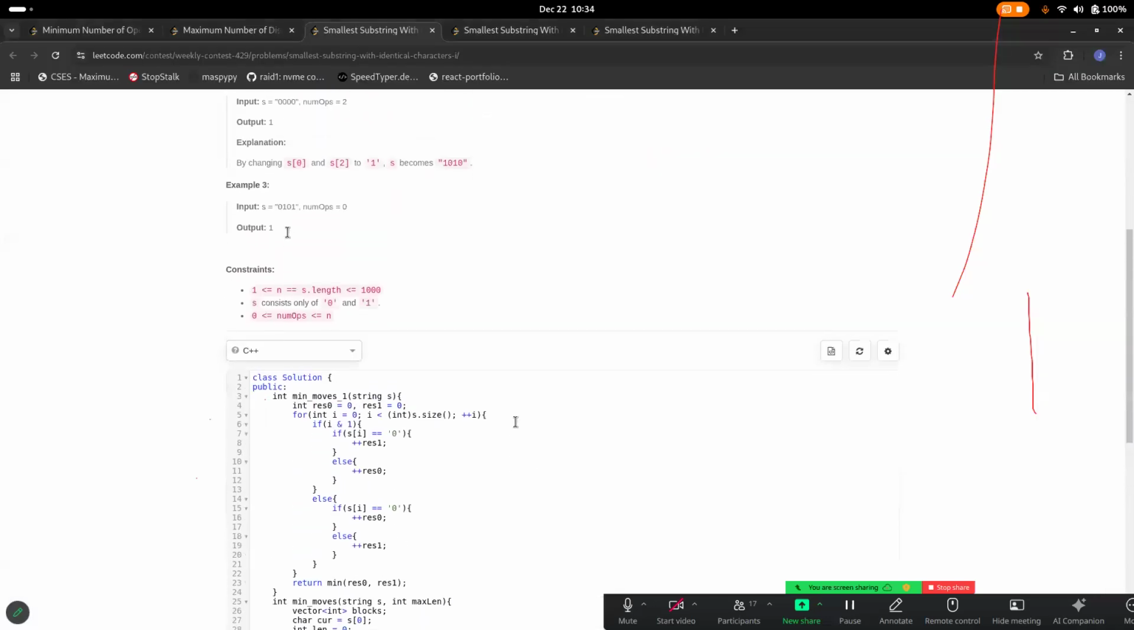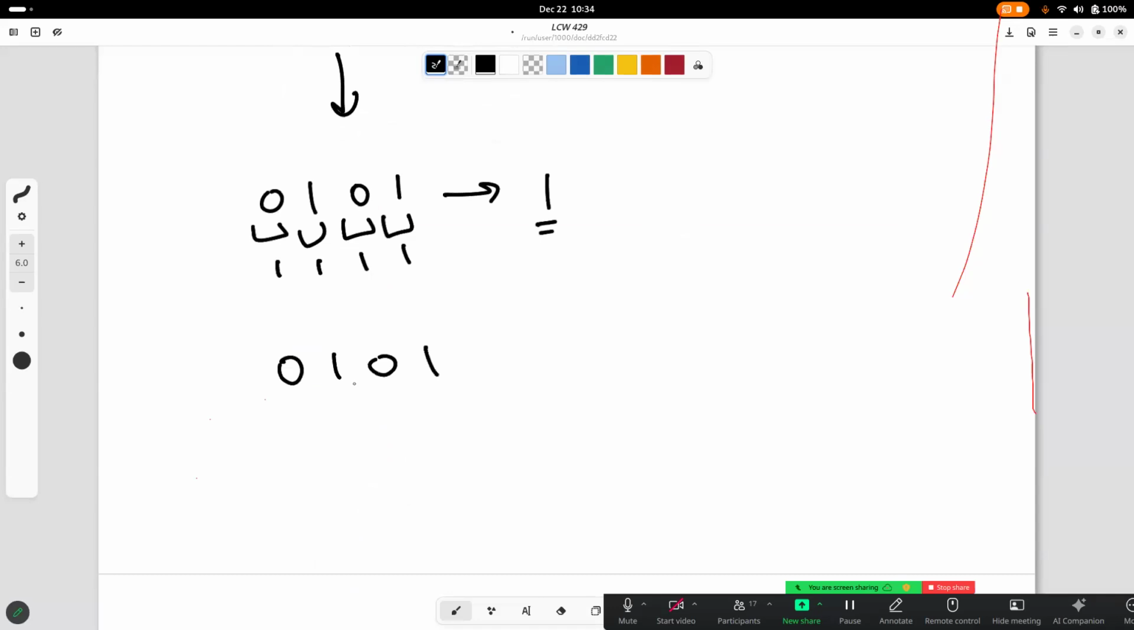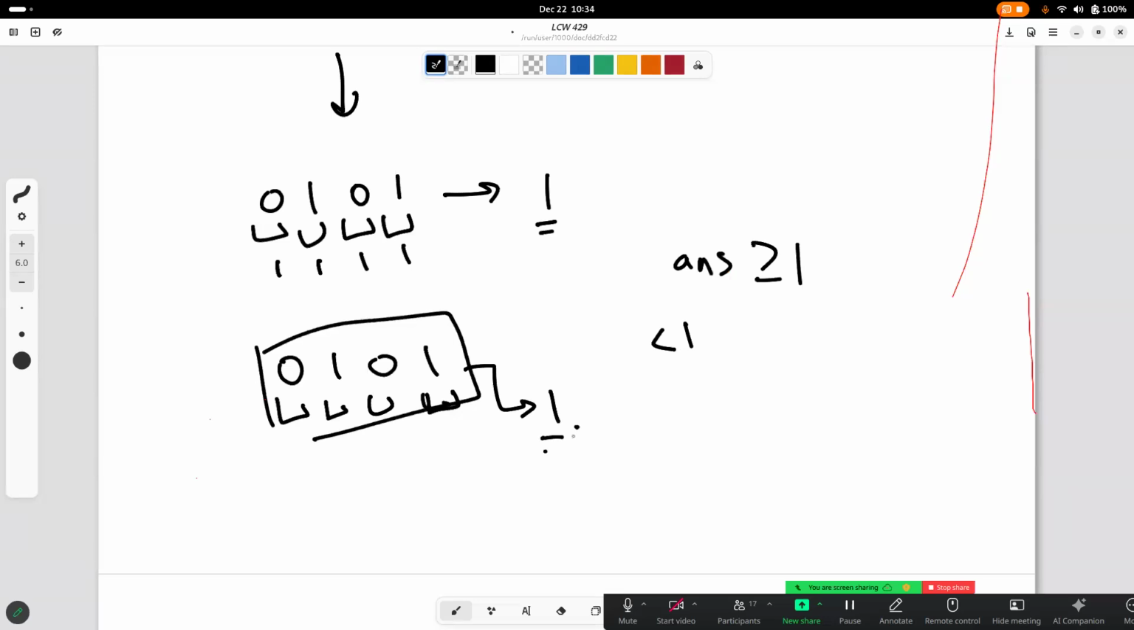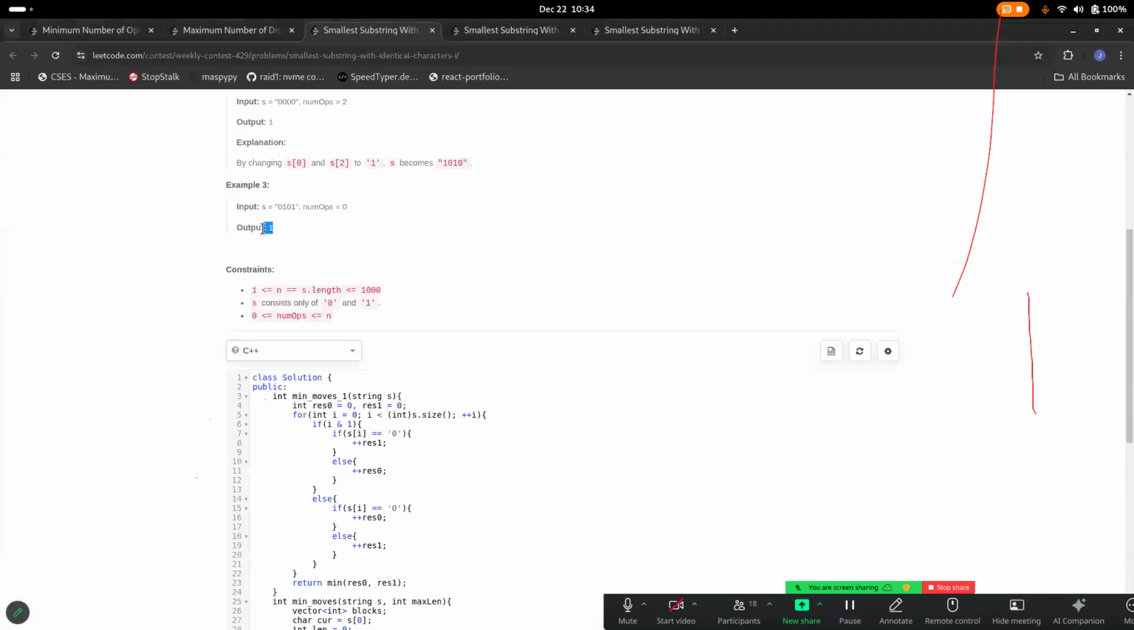And in the last test case, we are given 0, 1, 0, 1 by default. The answer would be 1 in that case, because 0, 1, 0, 1 is the most optimal. You can't have an answer less than 1, because if you have at least one character, that character in and of itself forms a substring of length 1. So your answer is at least 1, and this has a value of 1. So even with 0 operations, 1 would be the answer, even if your operations were greater than 0. And those were the test cases.